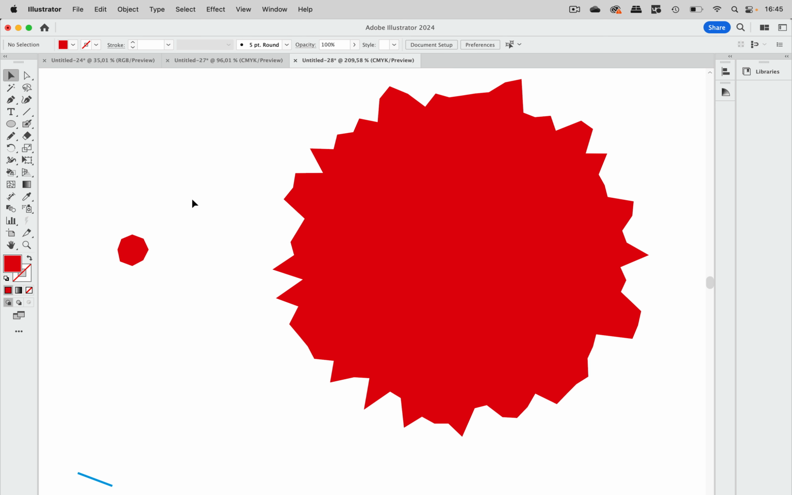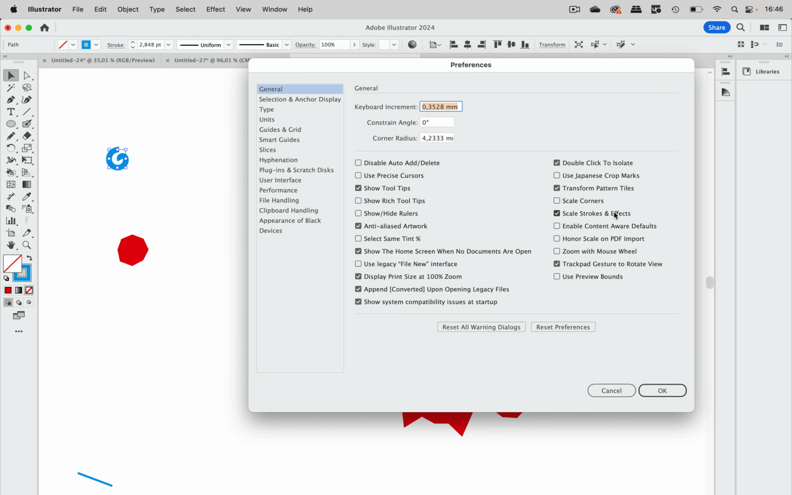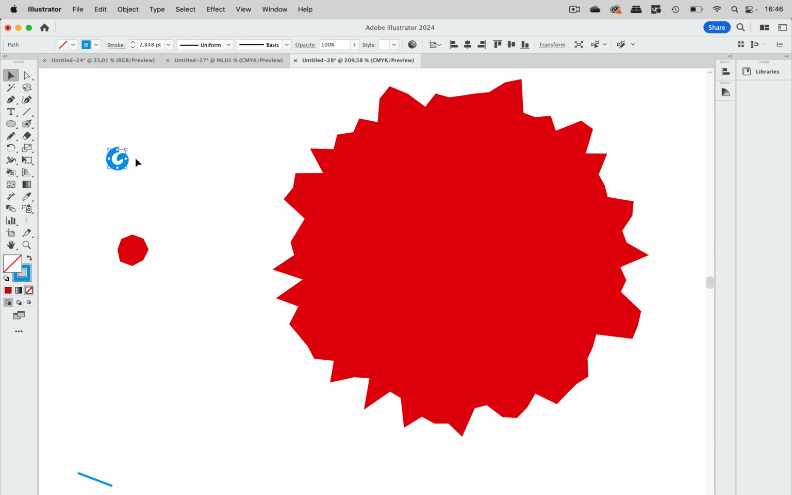Maybe you have scaled a stroke. Let's make it like this. And then you apply a stroke to that, and then you scale that. And you see the stroke gets thicker and thinner. That's a setting in the preferences. So it's this, Scale Strokes and Effects.